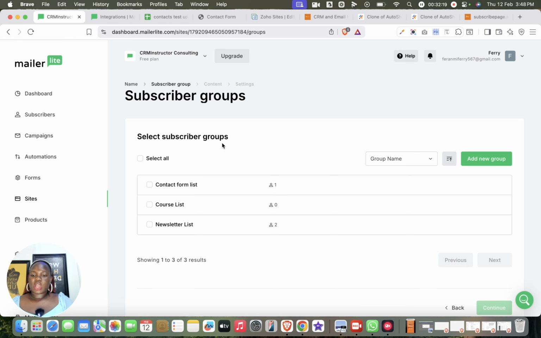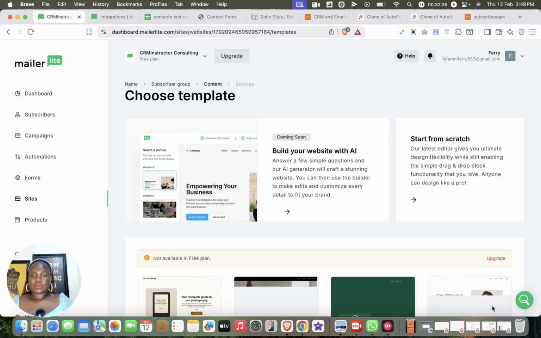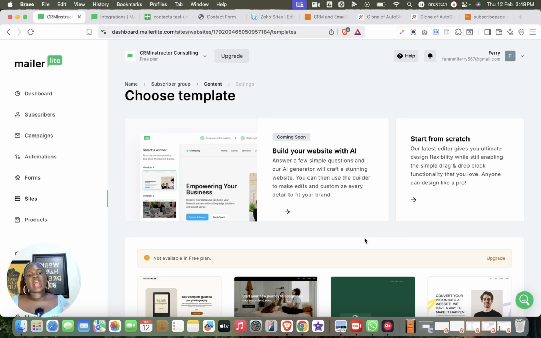So we are just going to name this CRM instructors website or consulting. Then you click on save and continue, and it is going to ask you where you want the people coming in from this website to go, the group you want them to go to. Then you can pick whatever group you currently have, or you can create a new one, and when you click on continue, it is going to take you to the page where you can choose a template also. But since we are on the free plan, we cannot choose a template.